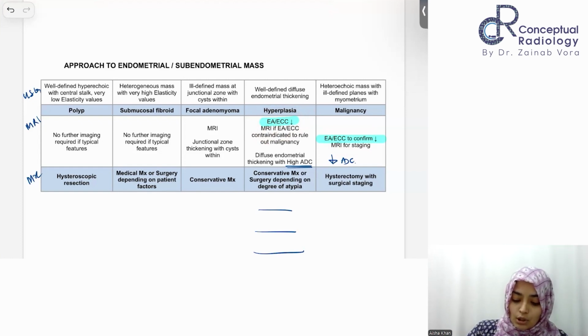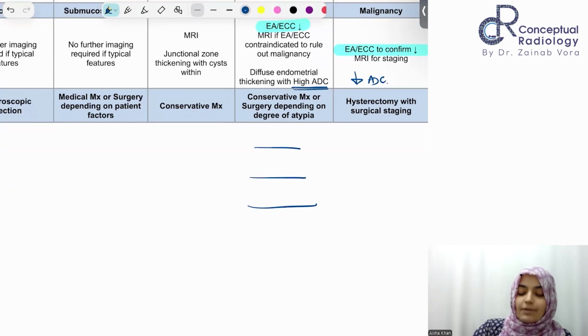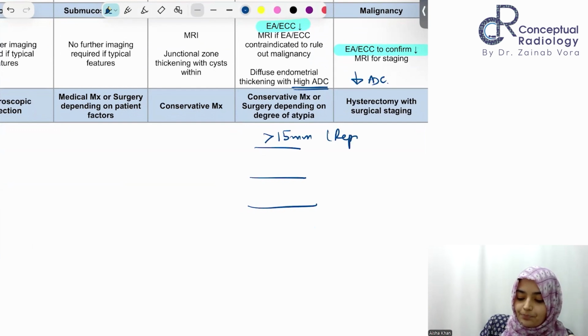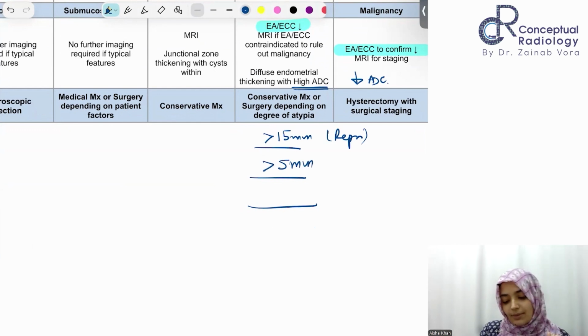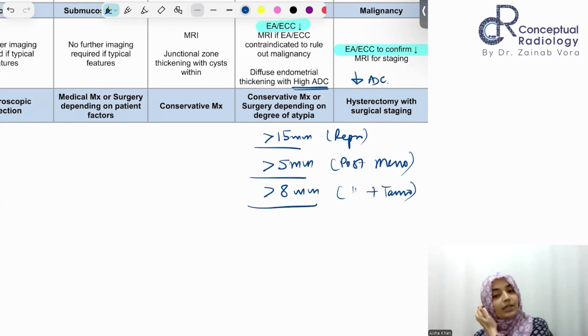Okay. So what are the values of ET? A quick revision. If it's a young woman of reproductive age group, anything more than 15 millimeters. And if it is postmenopausal, then what? Simple postmenopausal, anything more than 5 millimeters. Very good. 5, 8, and 15. Absolutely correct. And if the postmenopausal woman is on tamoxifen therapy, then it is 8 mm. So 5, 8, and 15 mm.